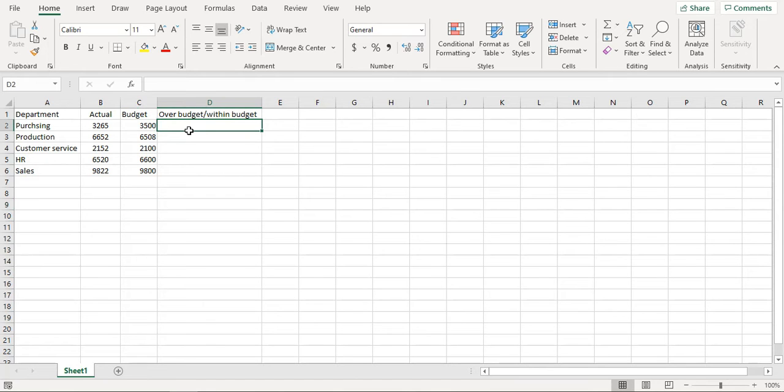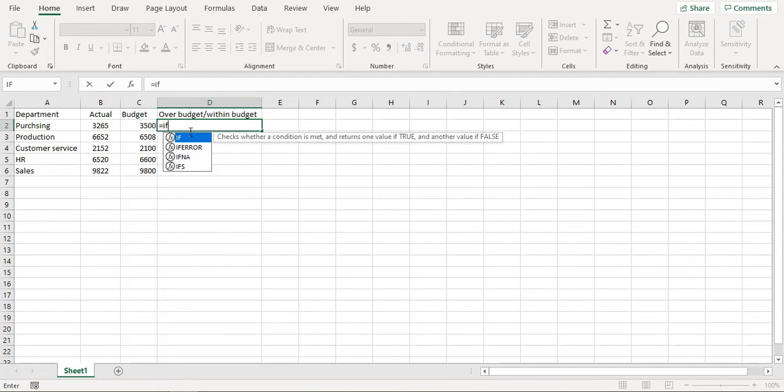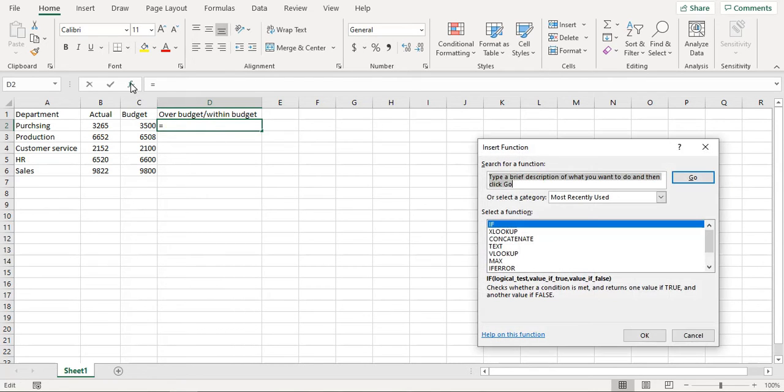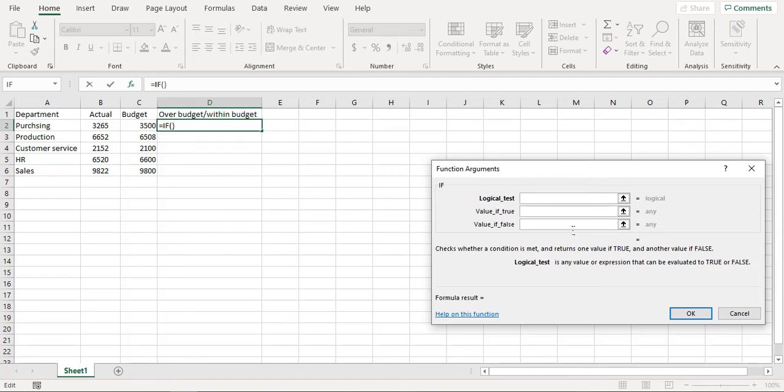Some of you may suggest doing it like this: equal, IF, and a tab. Here is some explanation, but it's not easy to understand and enter the content here. I recommend doing it differently. Click FX, search IF, enter, and then double click IF.